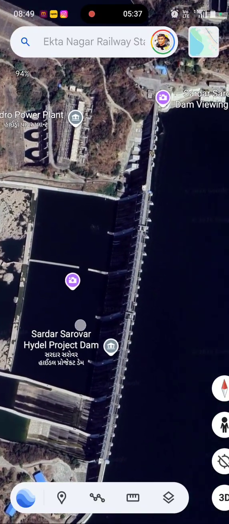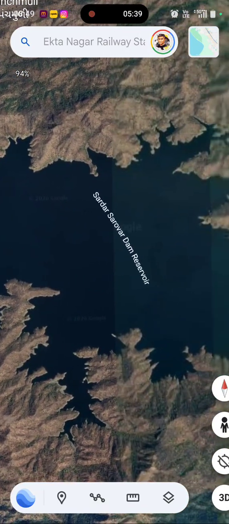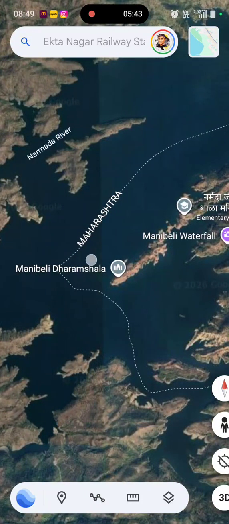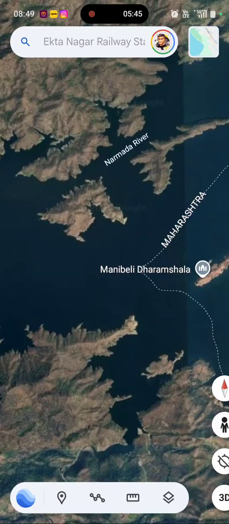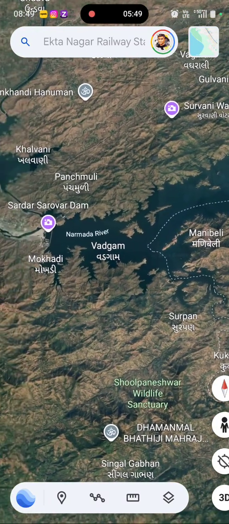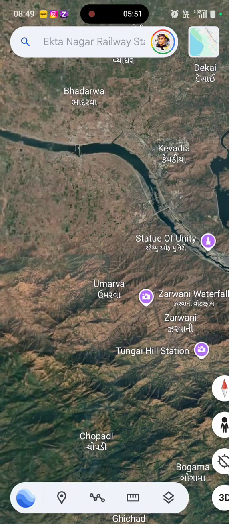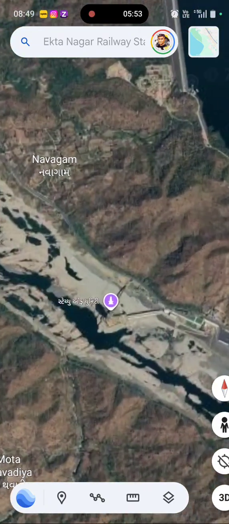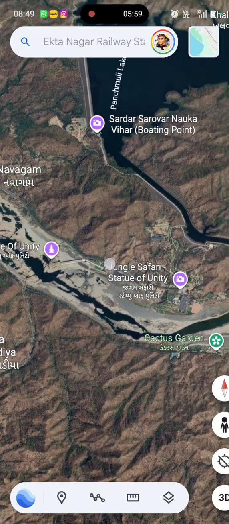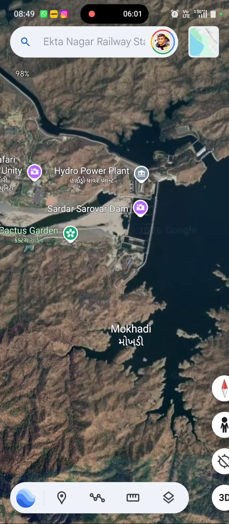You can see the whole dam. From here, it is the border of Maharashtra and Gujarat. Here is Gujarat and this side is Maharashtra. Actually, Maharashtra is in the east and Gujarat is in the west. These are the borders.